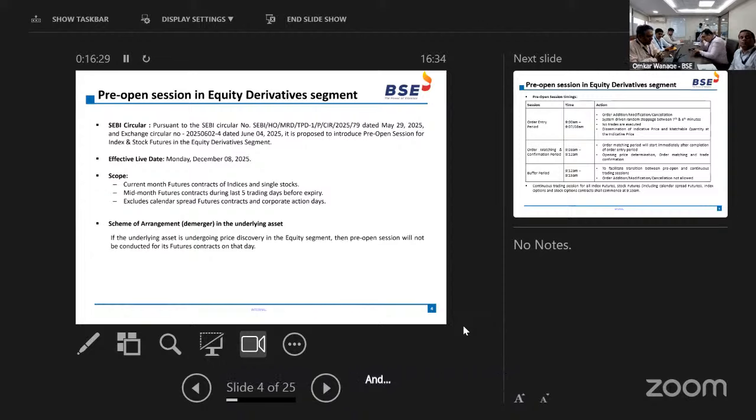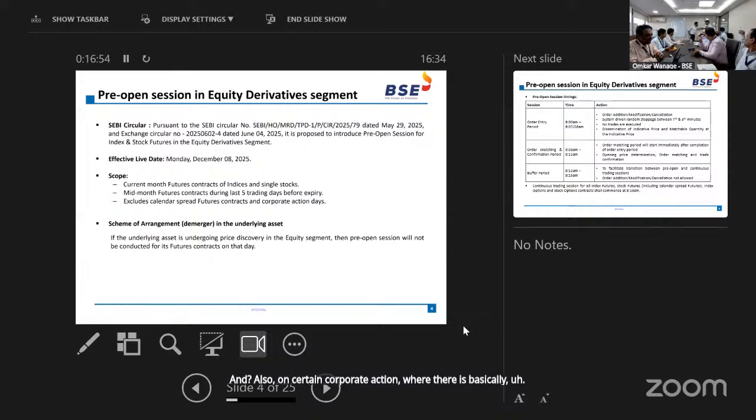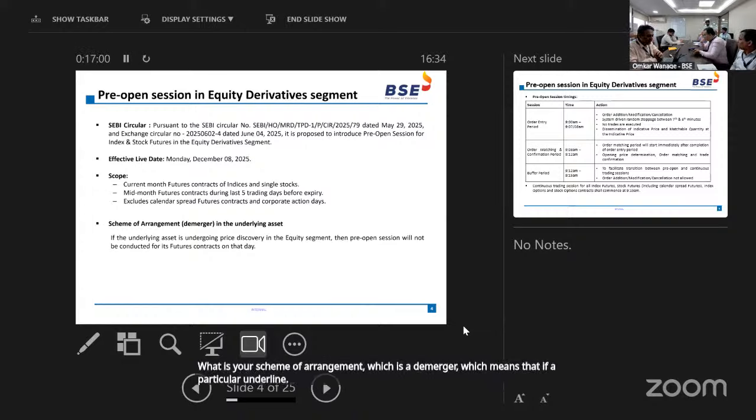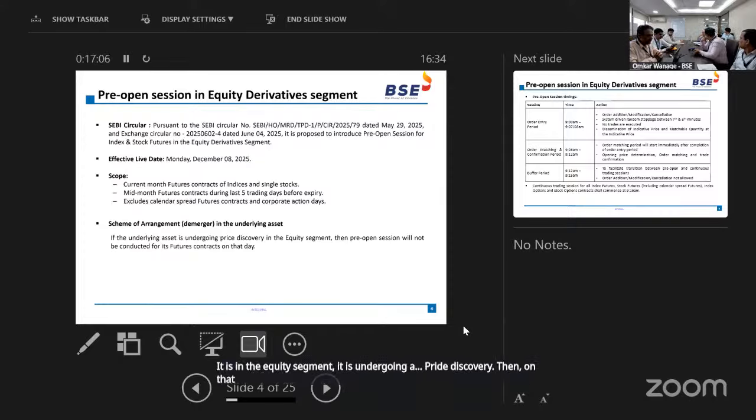And in this point, the exclusions are basically the calendar spread future contracts and the option contracts. They would be excluded, which will be not in scope for the pre-open session. And also on certain corporate actions, what we say scheme of arrangement, which is a demerger, if a particular underlying in the equity segment is undergoing a price discovery, then on that particular day, the derivative future contract will not undergo a pre-open session. So this is an exclusion.